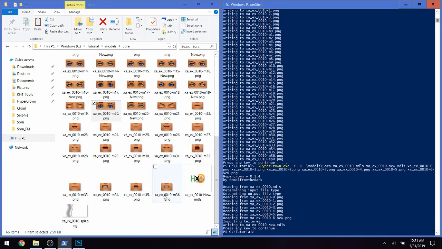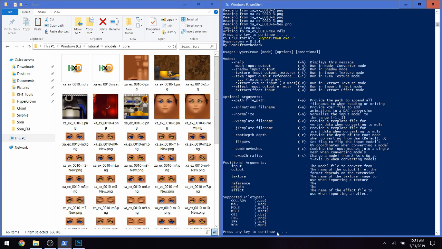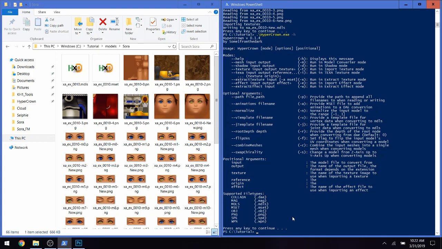Alright, so we now have the new MDLS. That's important, because this new command will be used to put the new textures into the MSET. And if we look here at -H, we can see that it is in fact the -TexA command, which is a shortcut of -I. And it has this texture origin and reference. Those are two new inputs.